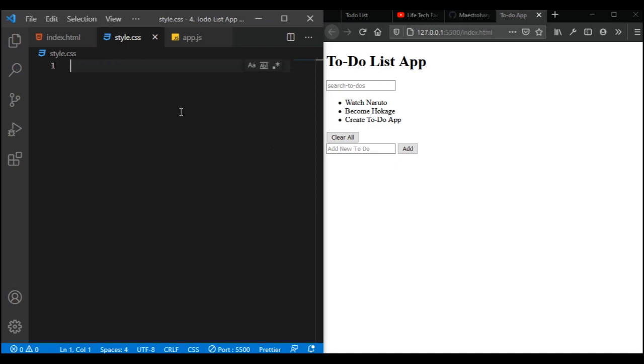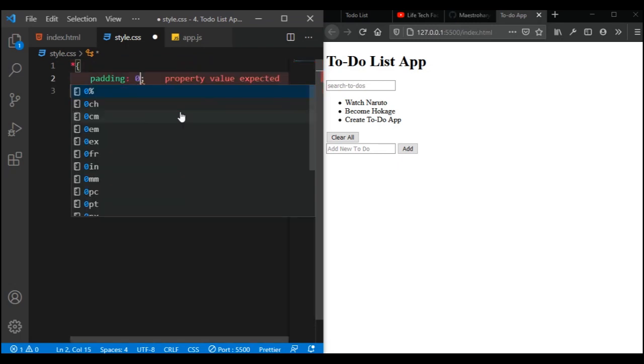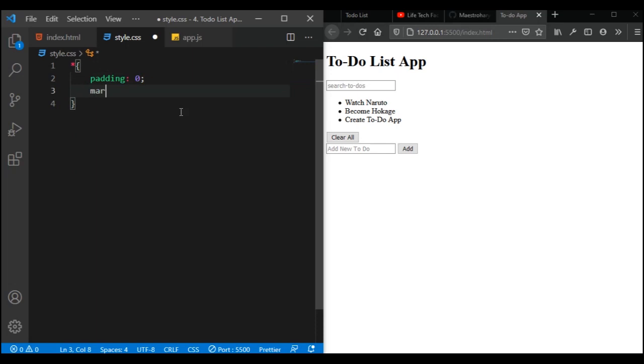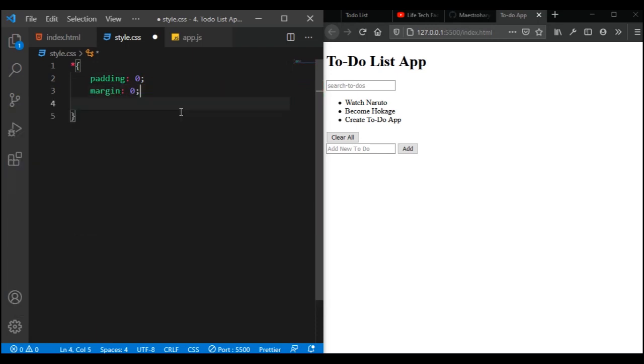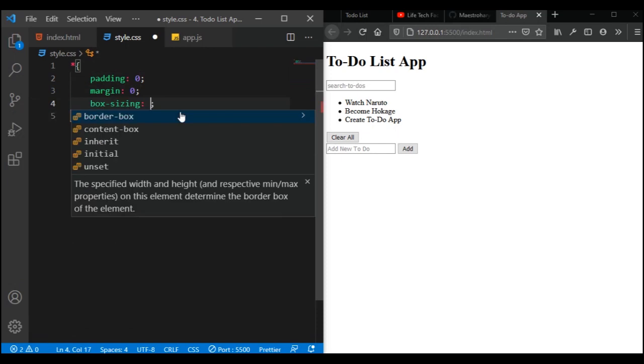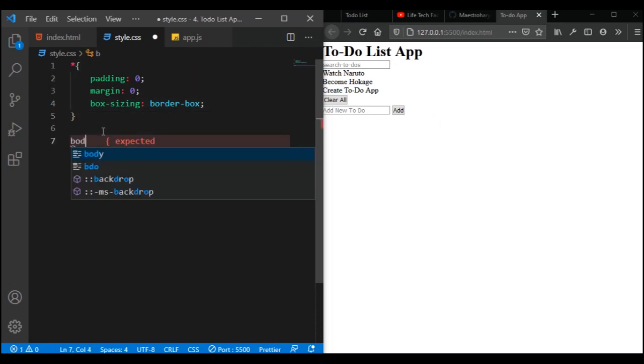The first thing I'm going to do is select everything here, all of the elements, and remove the default padding and margin. And then box-sizing to border-box. Now we see right here. And then the body. Now one thing I want to do is the background color.